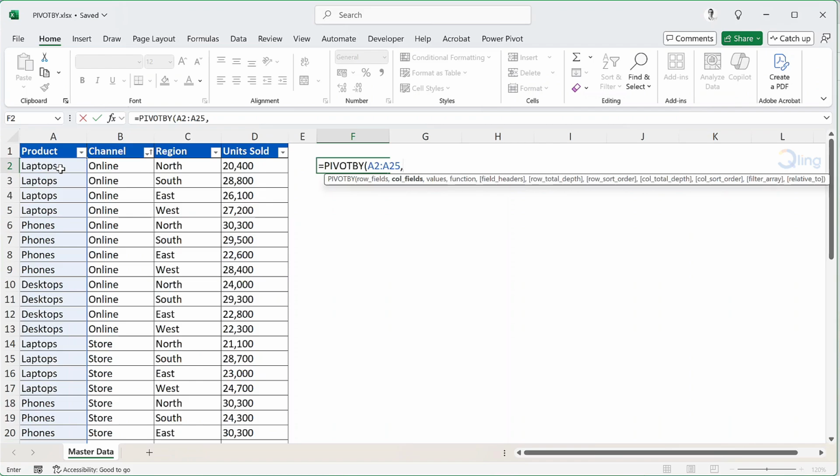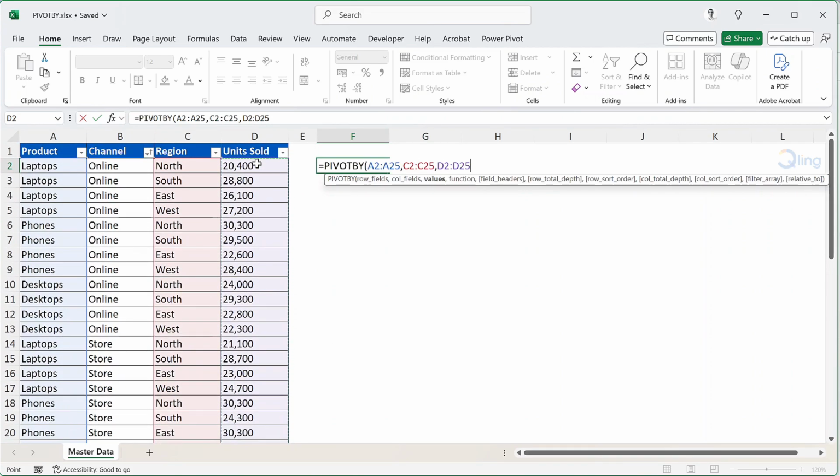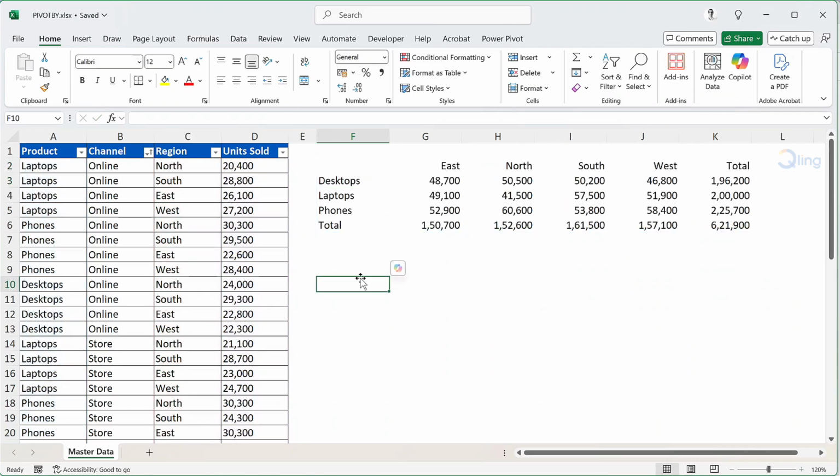The next parameter is col fields, or column fields, and we will select C2 to C25. As in columns, we want to group by regions. For values, we will select the units sold in D2 to D25. And for the function, we will select sum. And we get the total units sold for each product in each region.